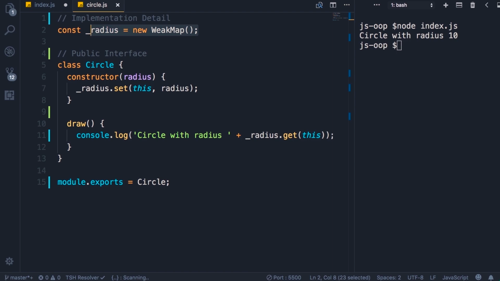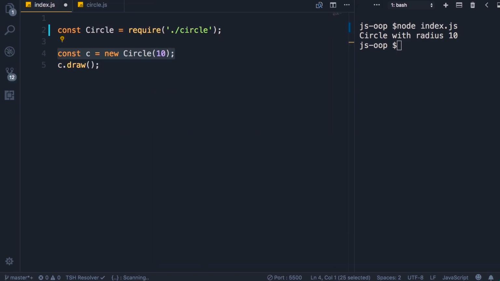Now, let's save the changes back in the index.js. So here in the terminal, I'm going to run the application again and everything should work. So node index.js, and we get the same message. So this is how we use CommonJS modules in Node. In the next lecture, we're going to look at ES6 modules.